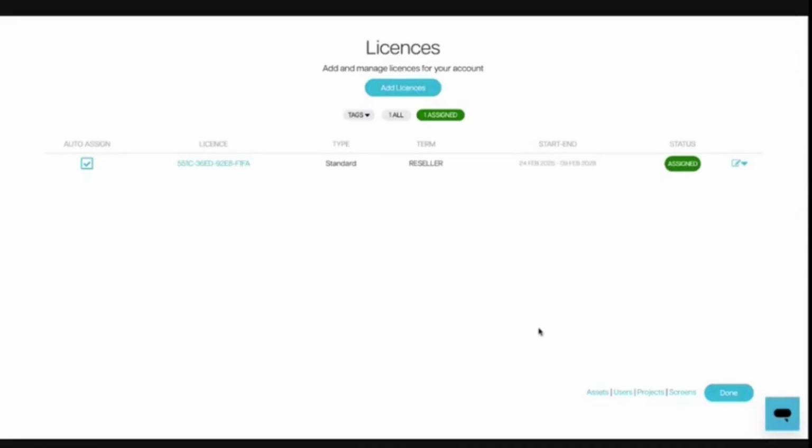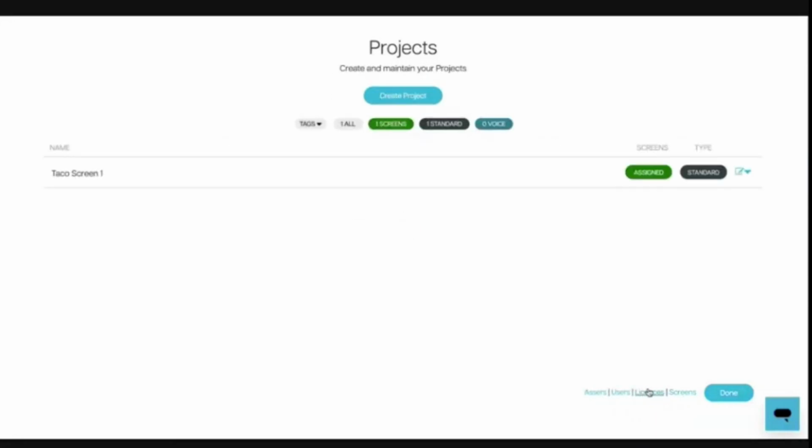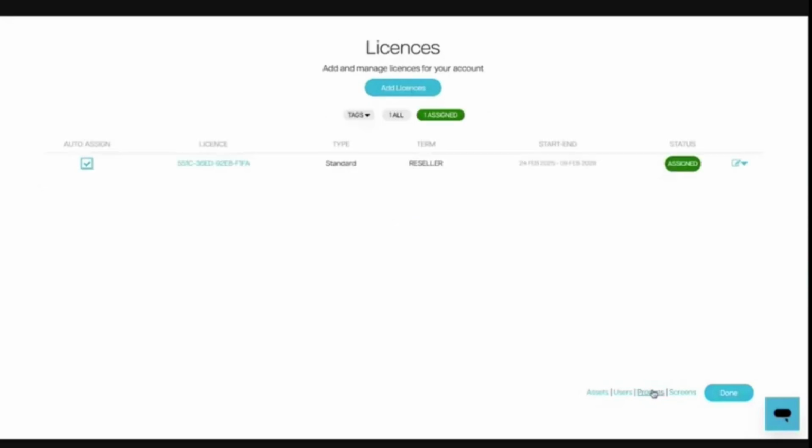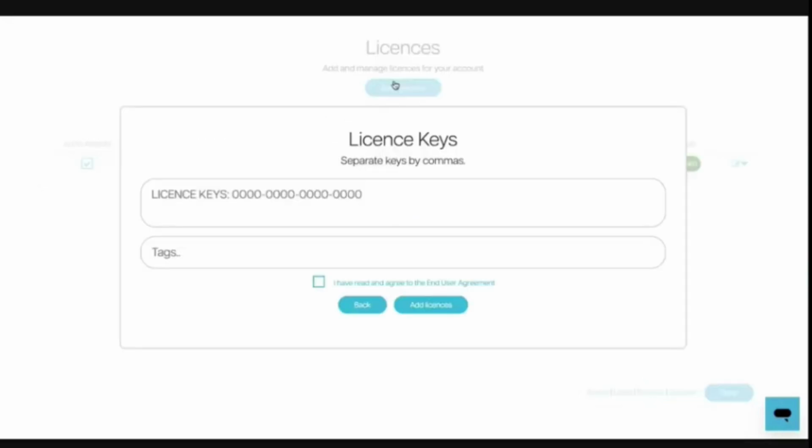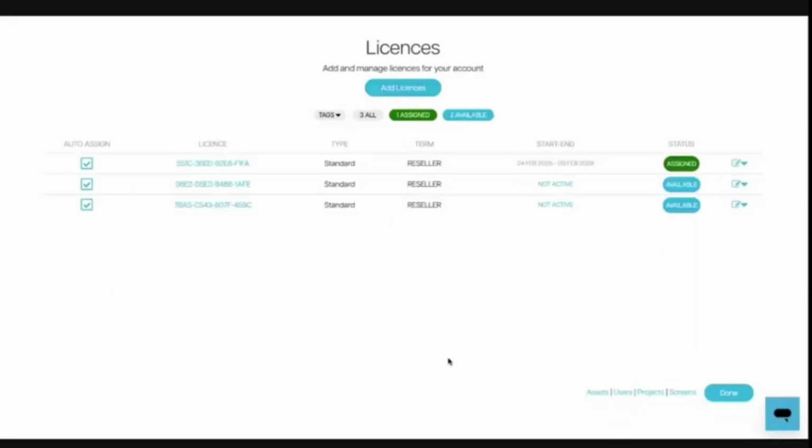We can add more licenses. As you can see here at the bottom, we have a navigation bar where you can switch from assets to projects. You don't have to go all the way back to the dashboard to access it. So we can add a license here. If you have multiple licenses, like myself, I'll add, let's say 2. We can add them separated by a comma. If we do that, there we go. We can add 2 licenses automatically. You can add more than one, 50, 100, however many licenses that you've requested.